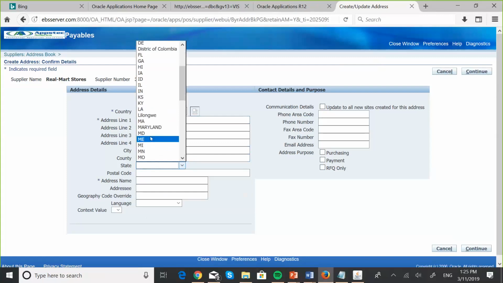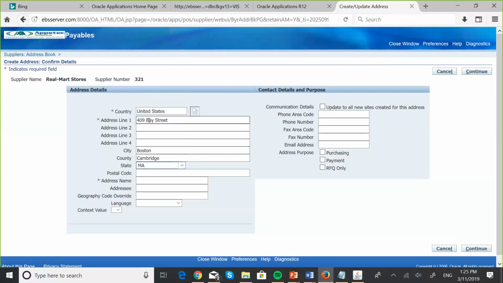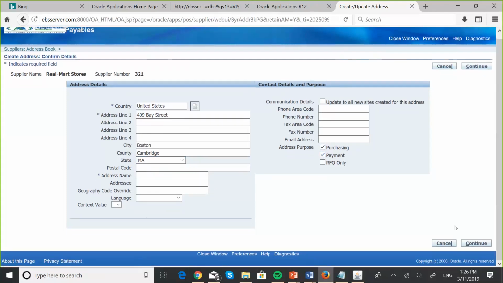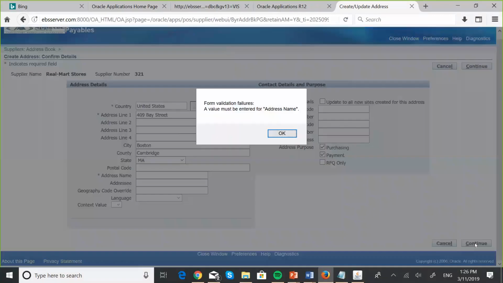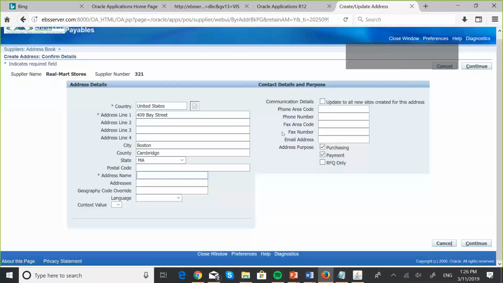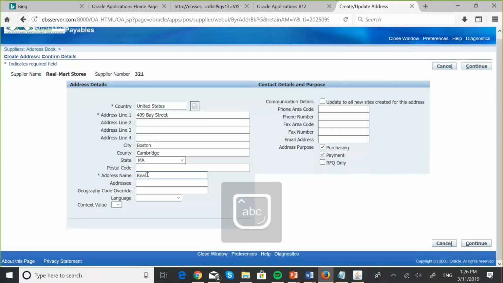Let me enter these details. We can enter the address name, which we can use to pull up this address. We want this to be purchasing, payment. Okay. Click on continue. Our address name is actually mandatory. You can just say Realmart Stores.